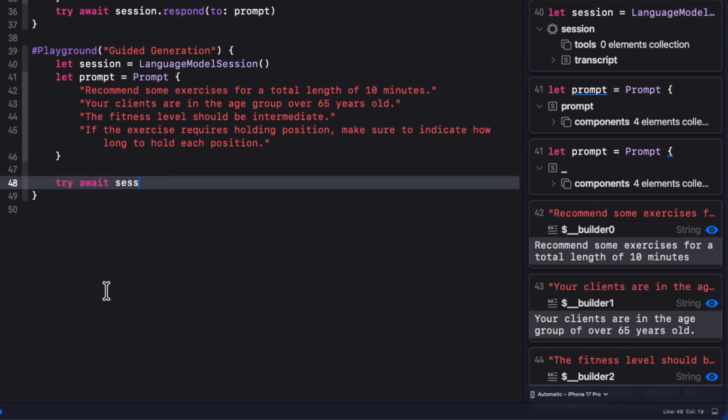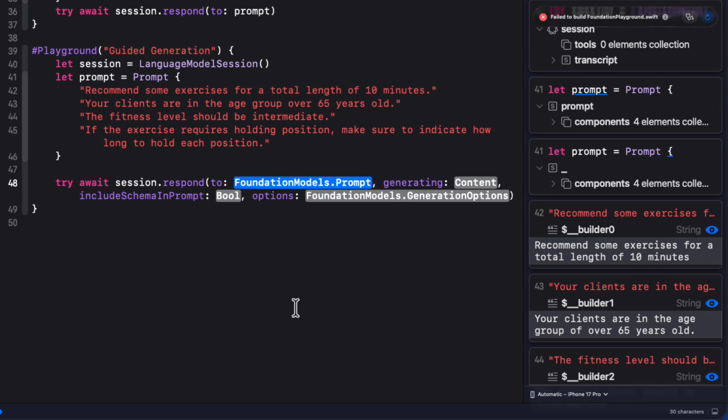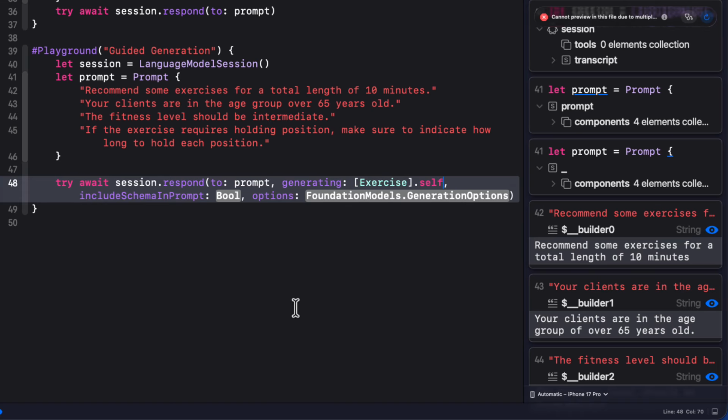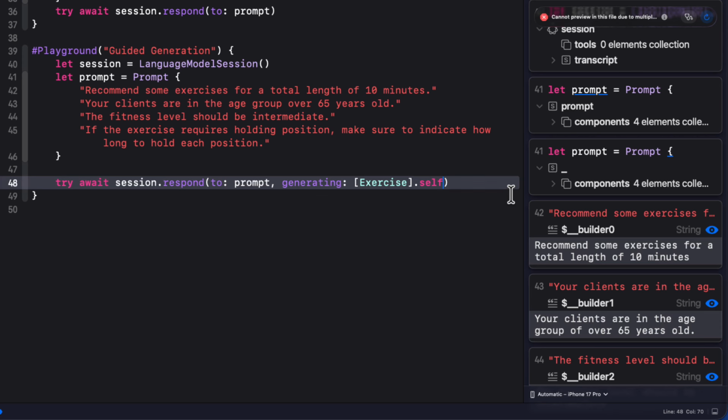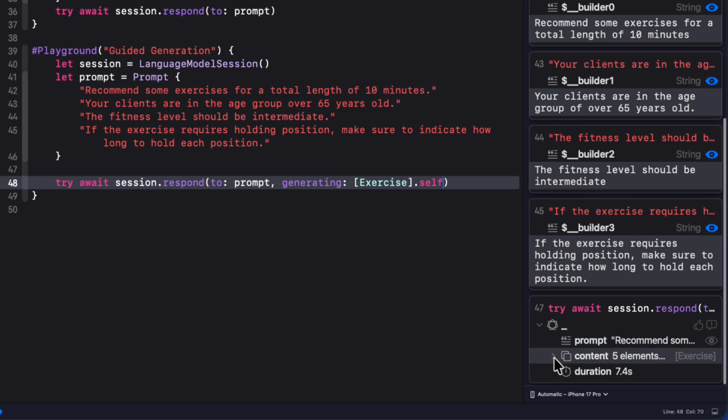And once I've done that, I can try and await the call to the session's respond method with the prompt. But I need to add a generating argument to tell it that I want it to generate an array of exercise type objects. So an array of exercise, and we specify .self for the type. And I don't need the remaining arguments, so I'll just remove them.